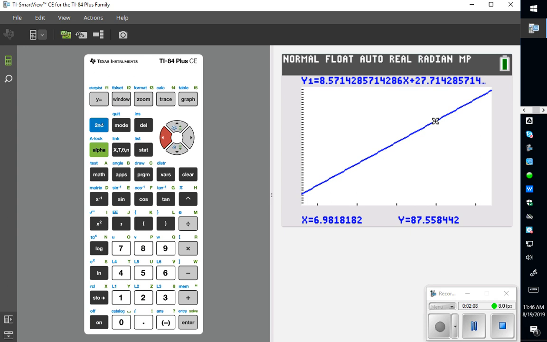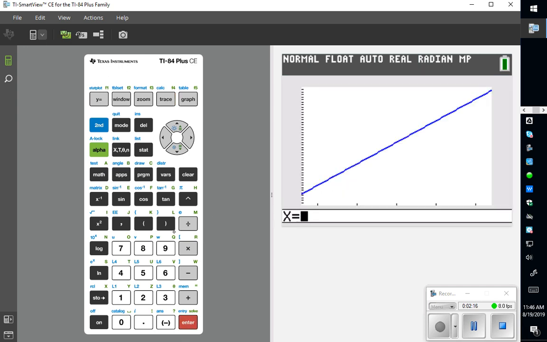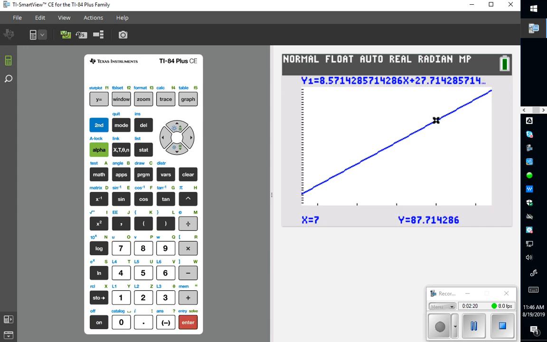Instead, we can press second, trace. That takes us into the calculate menu. Choose number 1, value, and just press 7, enter. Okay, so for 7 hours of sleep, it looks like 87.7% on the test based on the approximate coordinates of that point there.